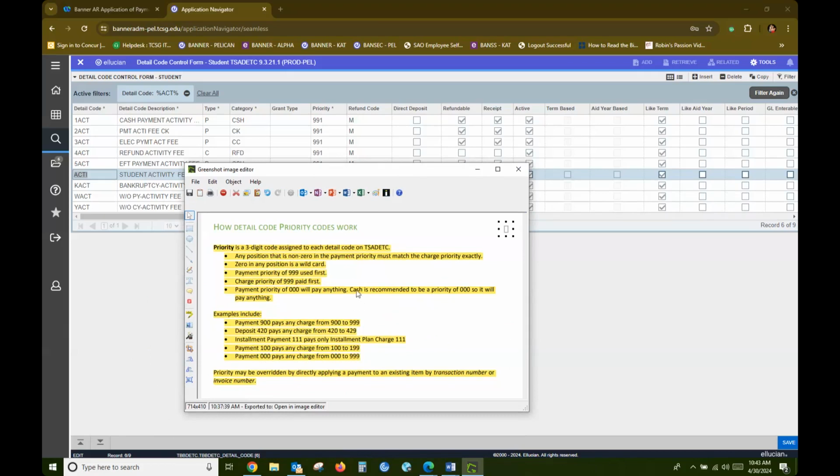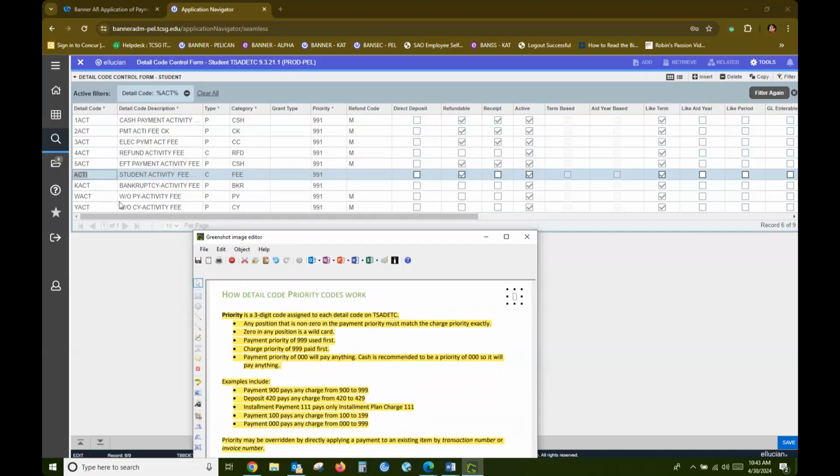Now, this is a recommendation from Ellucian, right? This is not true for us, so you just ignore this. Why is it not true for us? Because we have a one-to-one payment. ACTI has its own matching payment codes. So cash, which is what this is, for us, should never be set to 000.